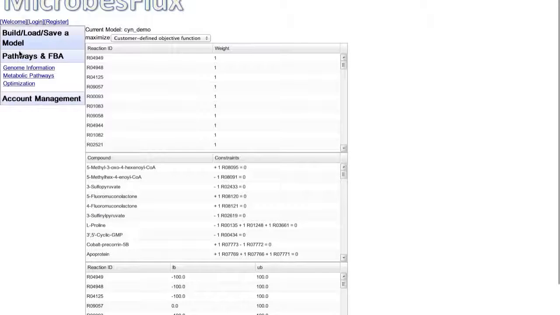We use flux balance analysis, FBA, to determine the flux distribution in the reconstructed model. On the right, we can see three tables. The first one indicates the objective function. We can choose maximizing biomass as our objective function, or define our own objective function by assigning weights to each flux. The second table shows the flux balanced equation automatically constructed by MicrobesFlux. The third table lets us view and modify boundary conditions of each flux.